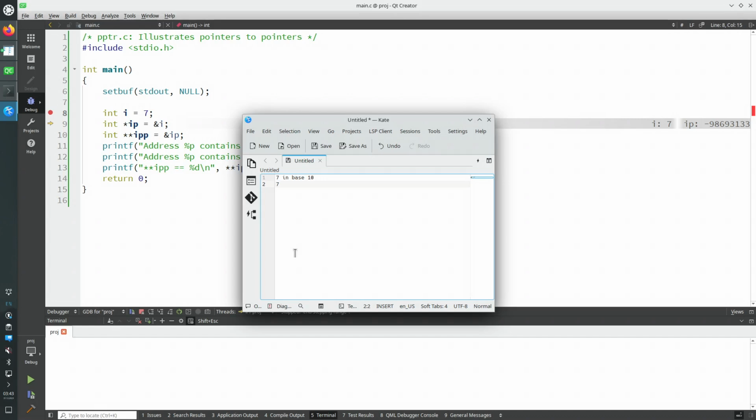So 7 is 4 plus 3, which is 4 plus 2 plus 1. Okay, so that means a 1 and a 1 and a 1. So 2 to the power of 0, that's 1. 2 to the power of 1, that's 2. 2 to the power of 2 is 4.